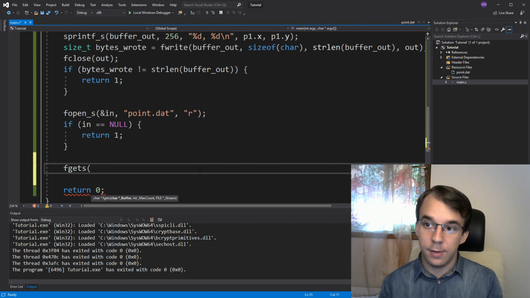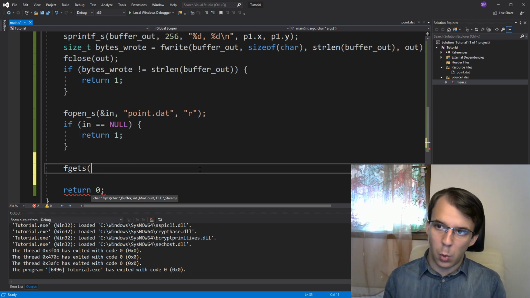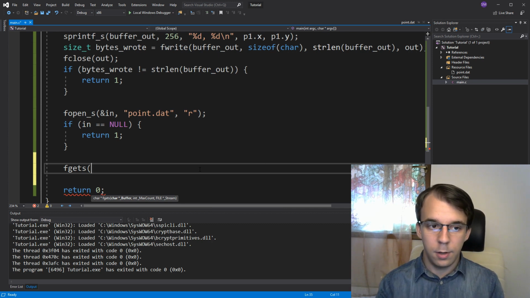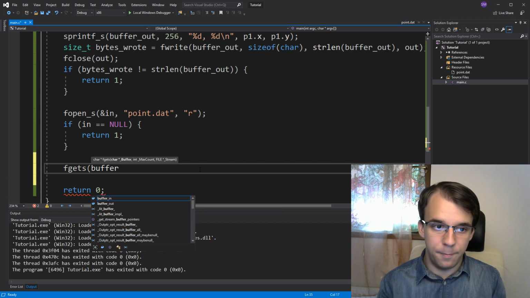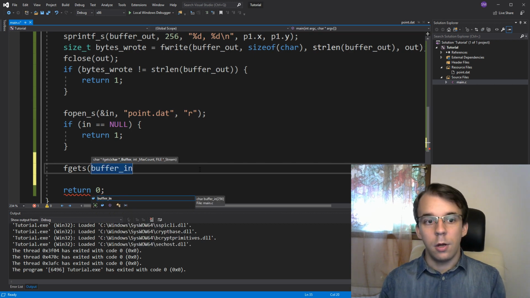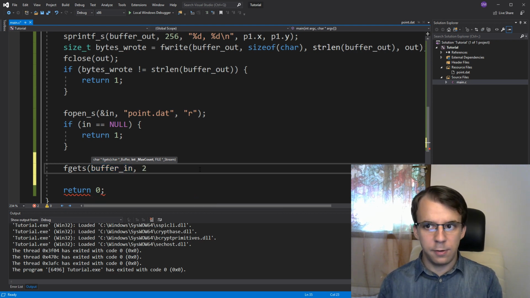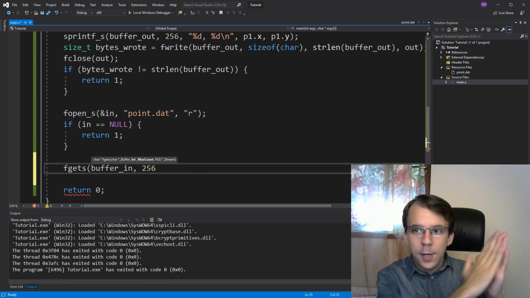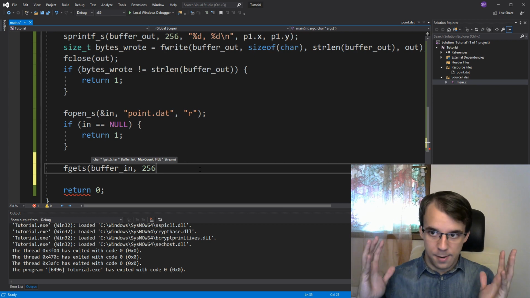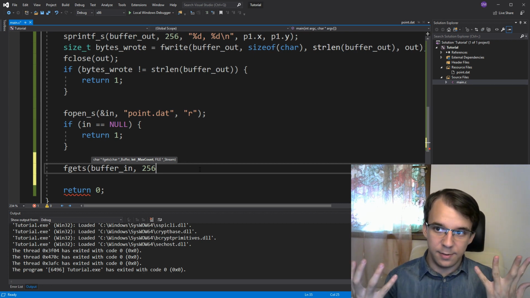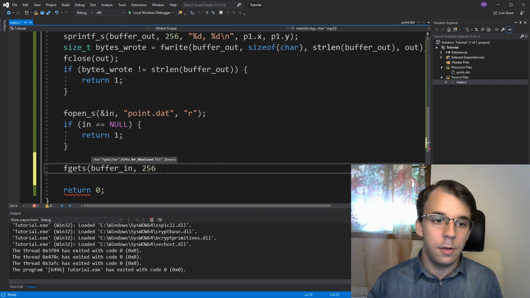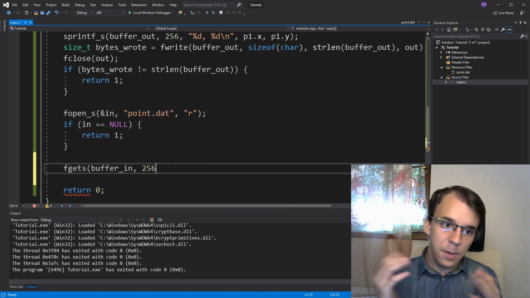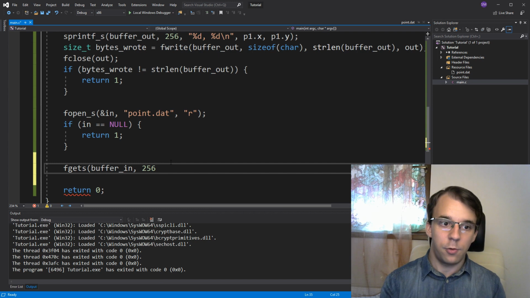The fgets function simply takes in a buffer, so the buffer that we want to read to, which has to be a char pointer in our case, so buffer in, that's where we want to write to from the file. The max count is again 256. That's the maximum amount of characters it can read, because fgets reads the whole line up until backslash n, right? So up until the end of the line itself or the end of the file, right? So we don't know exactly how much it's gonna be, but this is gonna be as far as it goes.